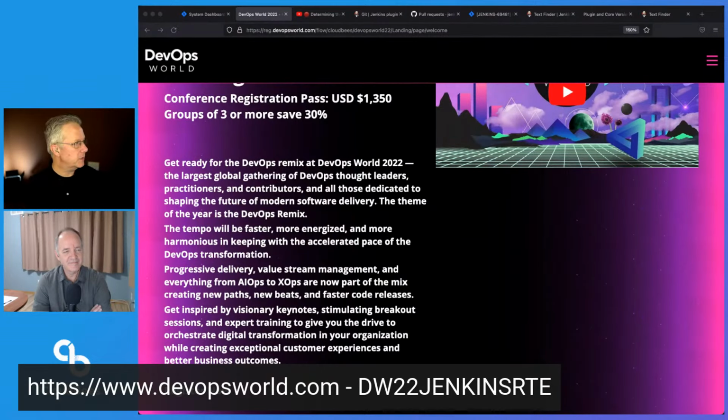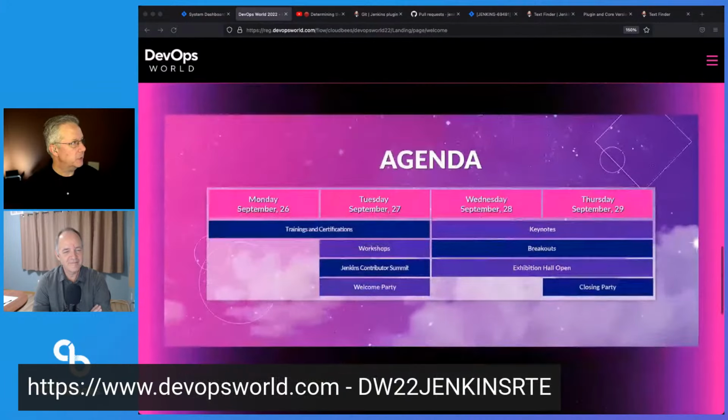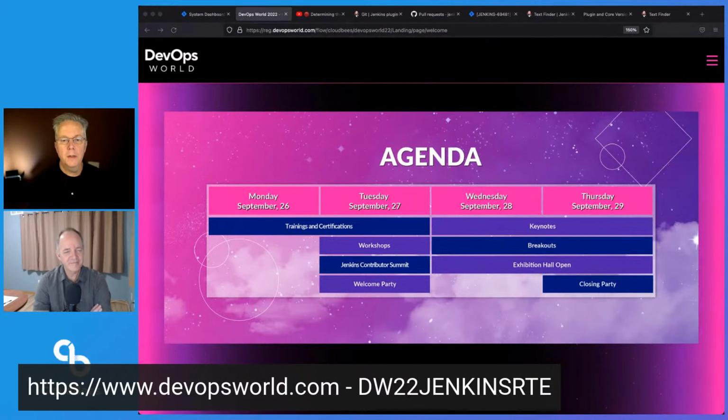Here's the schedule. Tuesday is really workshops, but in this case, since you're here watching this, you want to come to the Jenkins Contributor Summit. In order to get into the Contributor Summit, you still have to have a ticket. Correct, Mark? Correct. It's no charge, but you do need to register. Absolutely. You still have to be registered for DevOps World. So if you can get to Orlando, Mark's going to be there. I'm going to be running in and out because of other responsibilities for the conference.